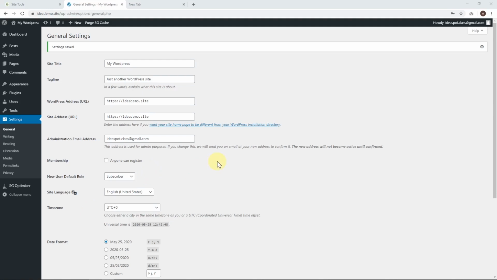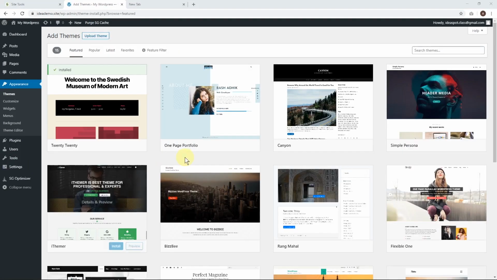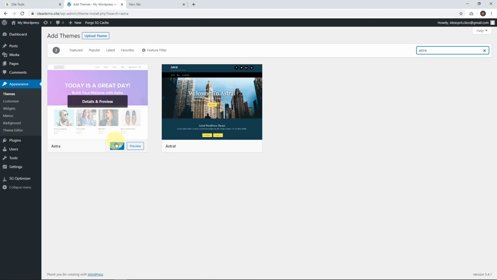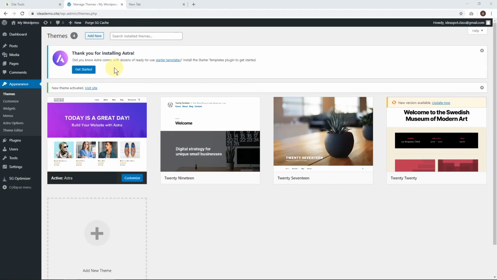And now we can go ahead and install our theme. So let's go to Appearance and Themes. And we're going to add a new theme. The theme we're going to go for here is called Astra. We're just going to use the free version of Astra. So let's search for Astra, click on that and click Install. Once that's installed, we activate. Astra will let us get started with some starter templates, which are really great for when you're building your first website. So let's click Activate on that.